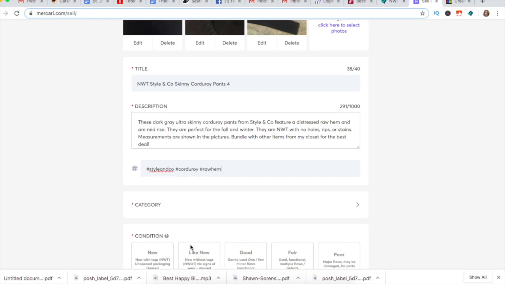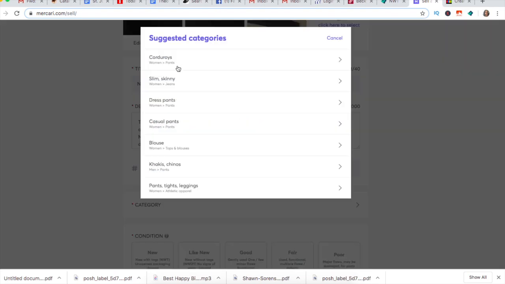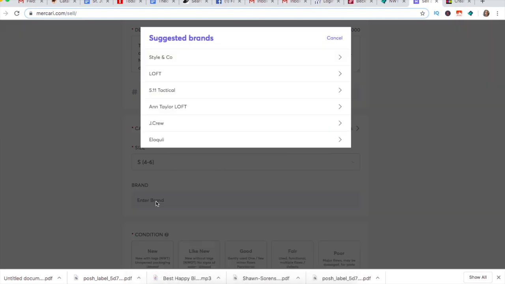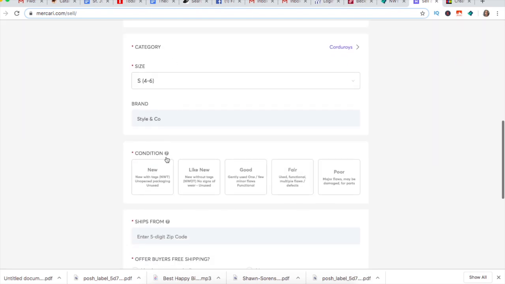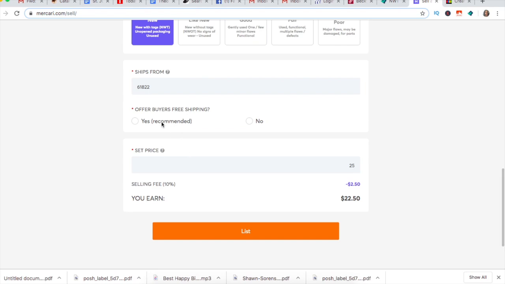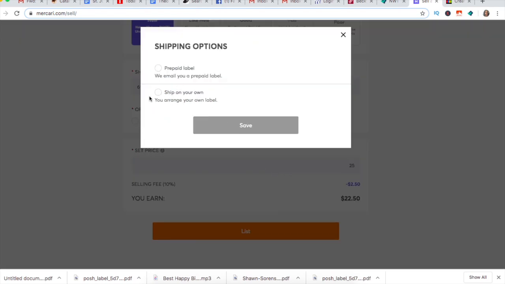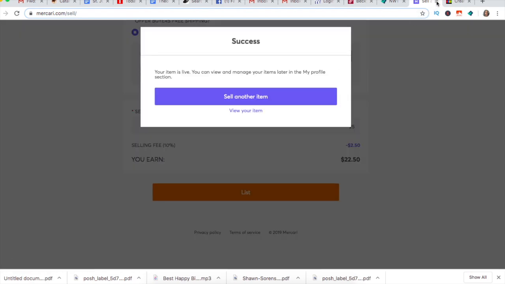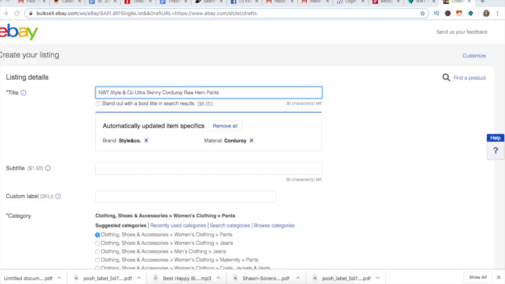The description is already there. I go ahead and put in my keywords. I do need to put in the category, the size, and the brand name. I put in the condition. I put in where it's shipping from, and I decide how shipping is going to work. Again, I'm going to ship it myself for free for the buyer, and look at that. I'm done within a matter of seconds.